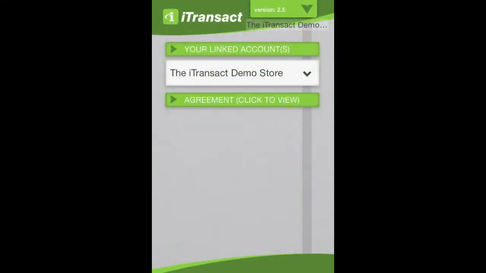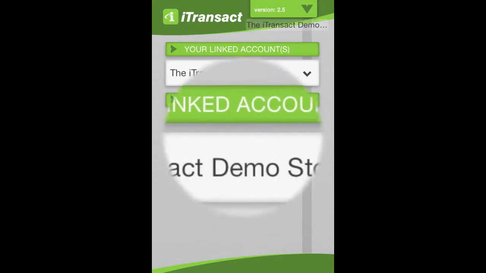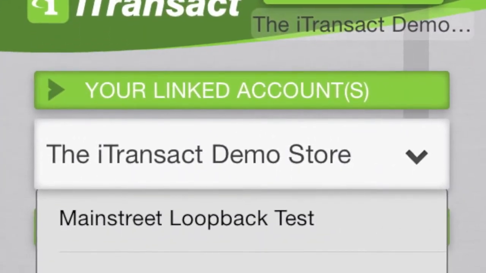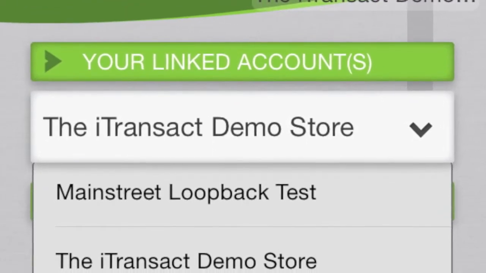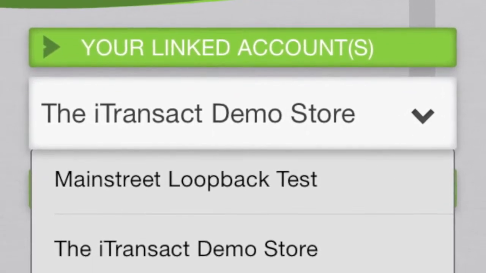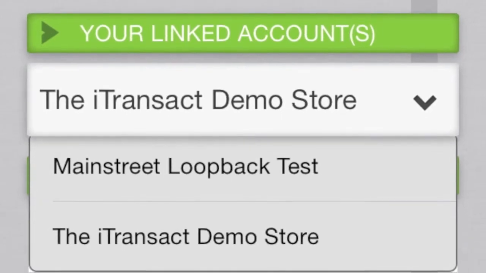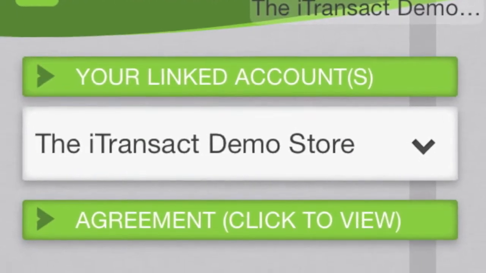The Settings area can be used to manage separate accounts if you are using the app for processing through multiple gateway IDs. This allows you to designate which gateway account that you want to process transactions through. To do so, simply click on the name of the gateway account that you want to process through. The settings area also allows you to review the app's user agreement.